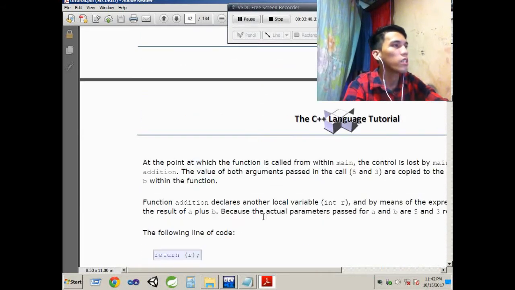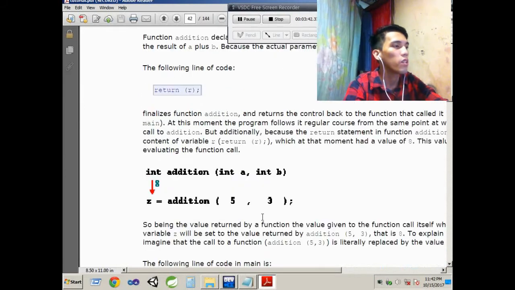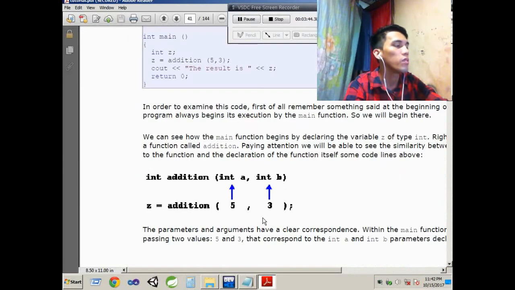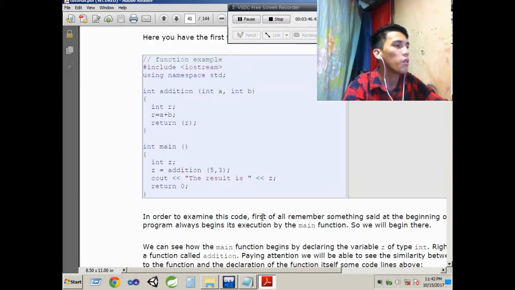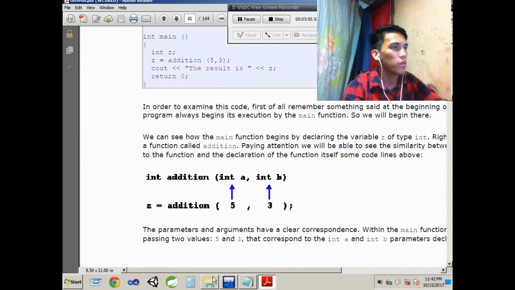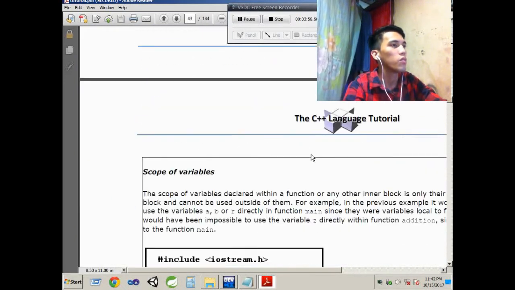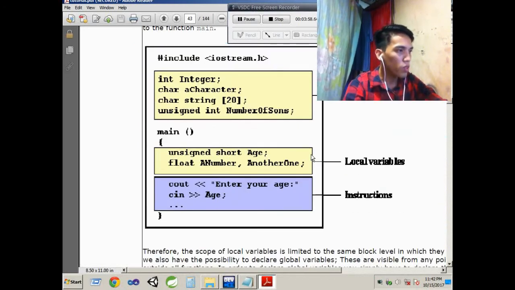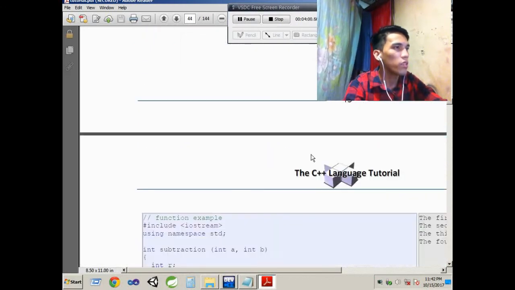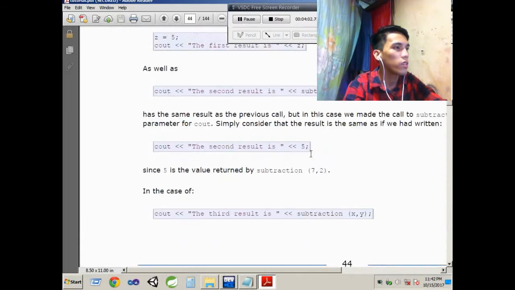So, may dalawang klase na pagtawag. So, paano nga ba tawagin si function? May dalawang klase yan. So, meron tayong pass by value and pass by reference. So hanapin ko lang yung kanya ibig sabihin.